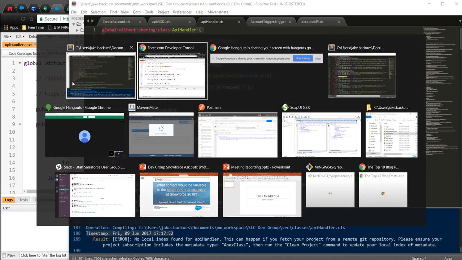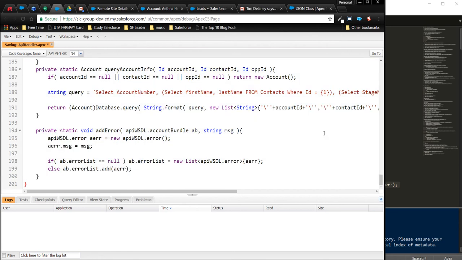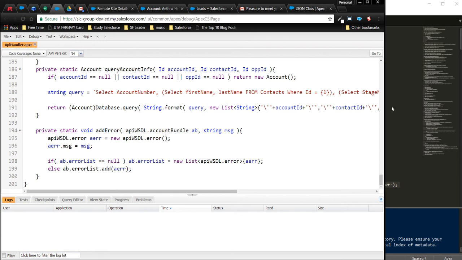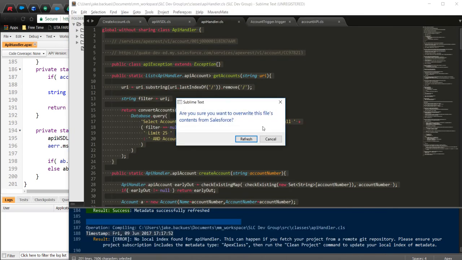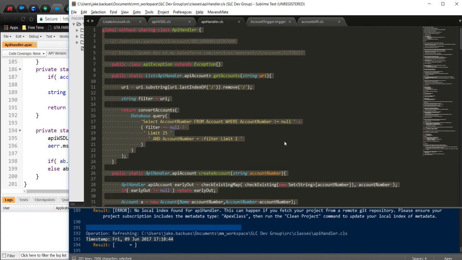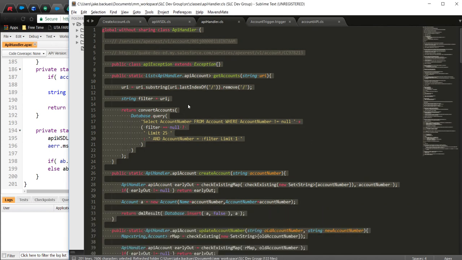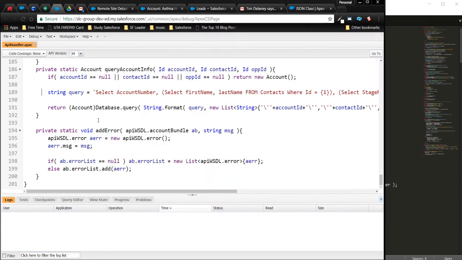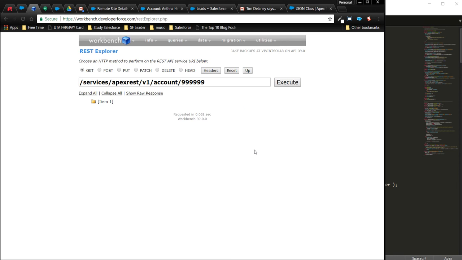I don't know why, but it's been happening more and more to me lately that Sublime's losing the ID of my files for some reason. But I can still refresh it, and it shows up. Okay, so that's on the server. So back to you. Okay, it's working.